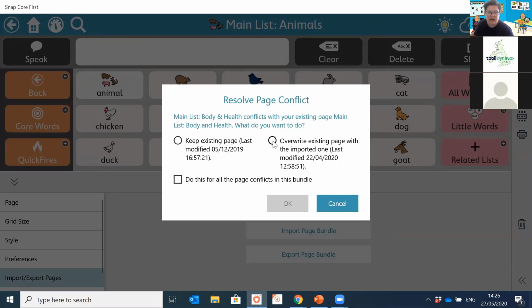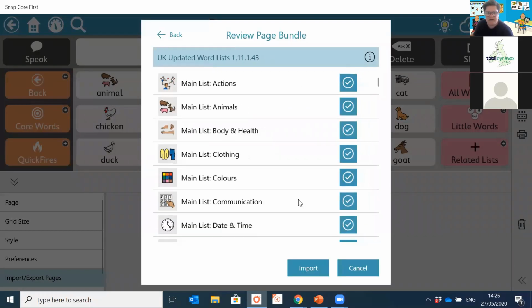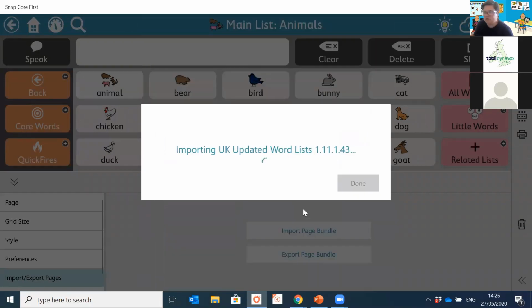Well, actually, I want to overwrite that because I want the new one to be brought in. So if I click on overwrite existing page with the imported one, it means it's going to get rid of the existing one, but it's going to bring this new one in. And what I'm actually going to do is check this little box down here that says do this for all page conflicts. And then click OK. Now I'm ready and I can click on import.